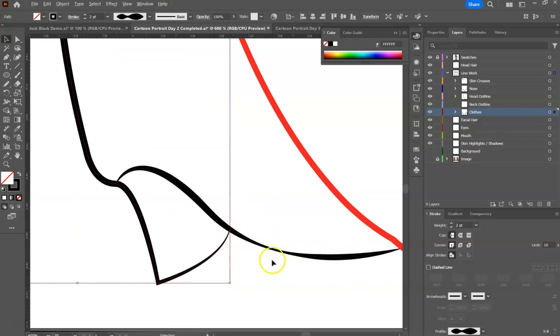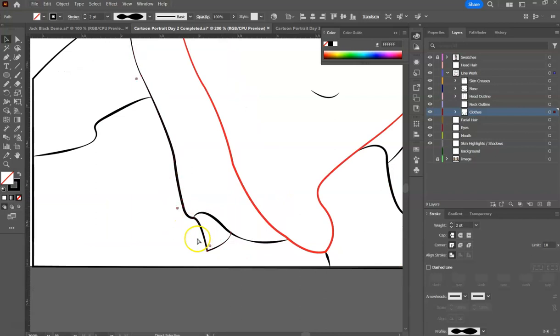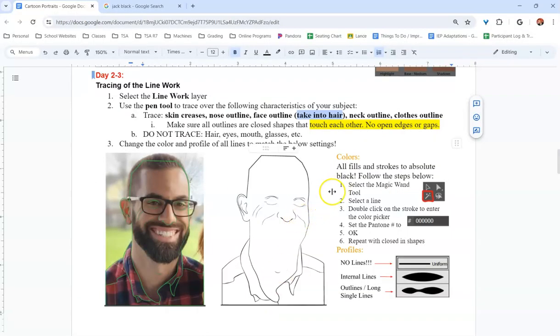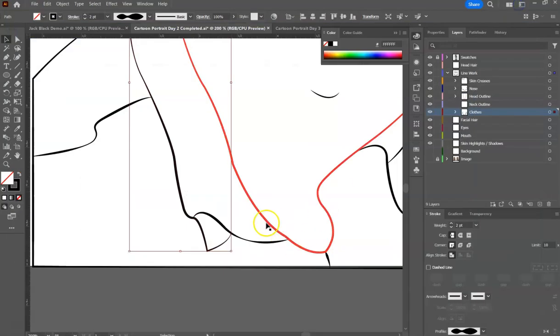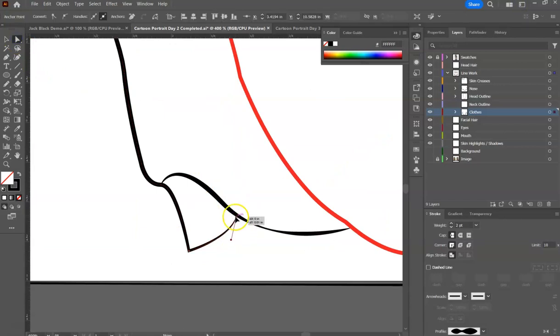These other lines as well touch everything. Now that is huge. That is very important. The important part I'm emphasizing is that there can be no open gaps or no open edges. What that means is when you're drawing, you cannot have these lines, like this one, stop short.